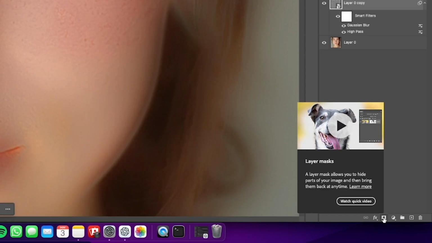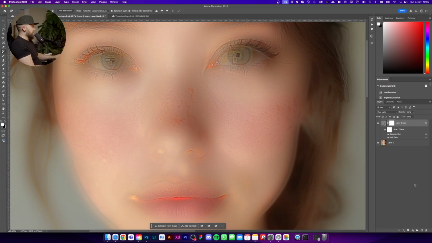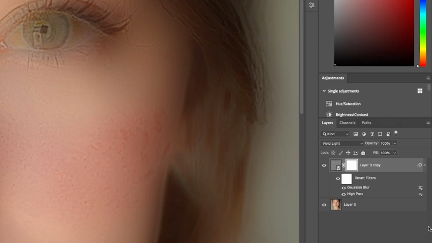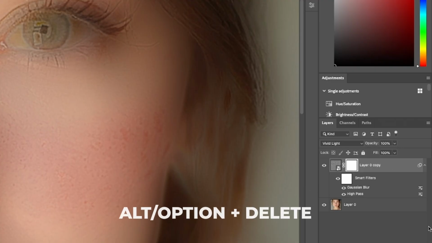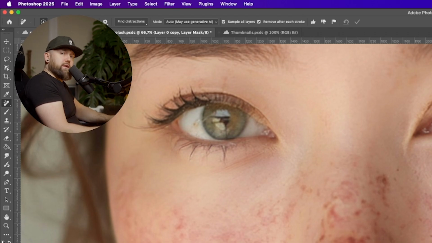Now we will give this layer a layer mask. Just click down here on Layer Mask and we will invert this mask. Choose black color and click Option or Alt and the Delete key.